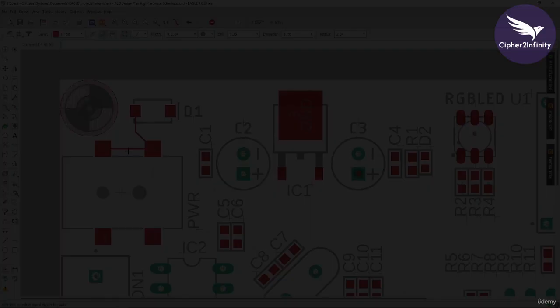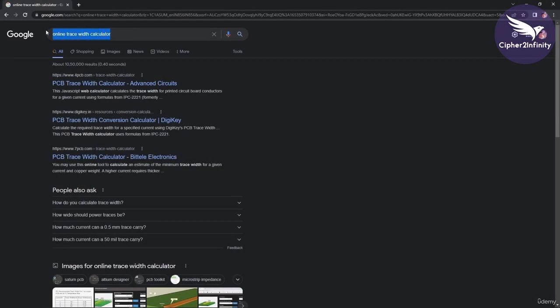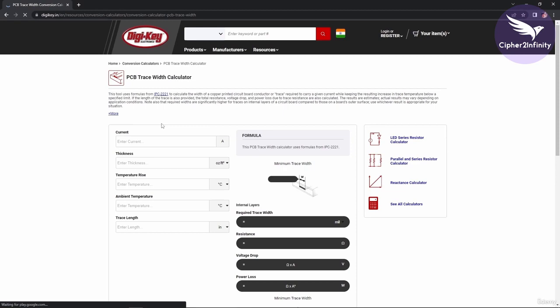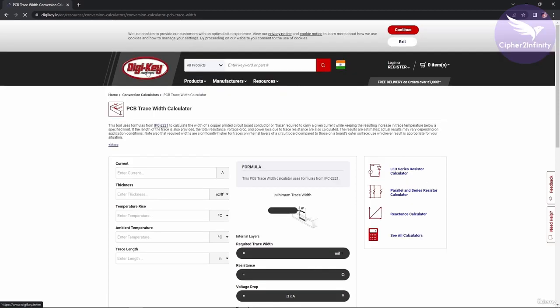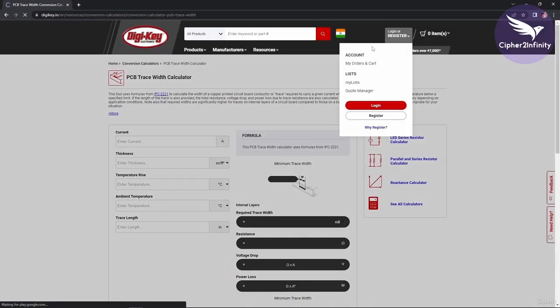So you just have to search for online trace width calculator on Google and you will get multiple options or multiple links. So you can select this particular one, which is from DigiKey. So I'm just going to select this one. So this is basically the calculator from DigiKey. I will just select exit here.